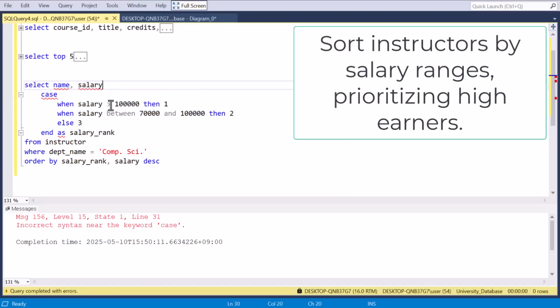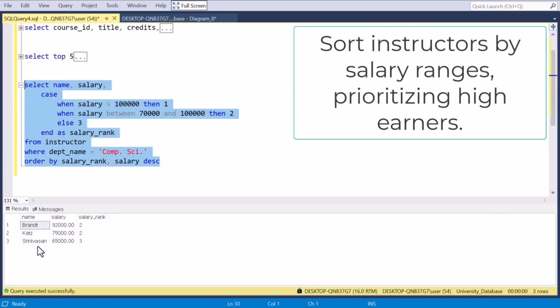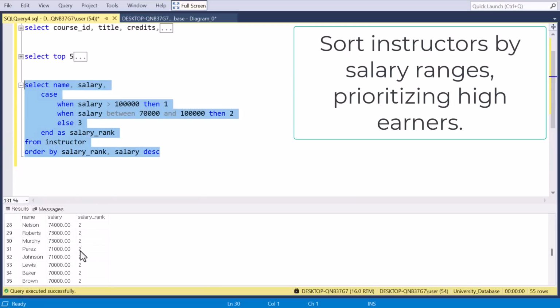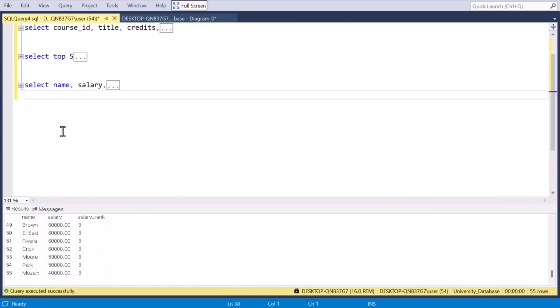Case, comma, and here we go. So this Srinivas is less than 70,000. It has been marked as 3, and the rest are 2, right? If you want to go for all professors, you can see here, we can have 1, more than 100, 2, and 3. Let's close this one, and then we go to learn about COALESCE.